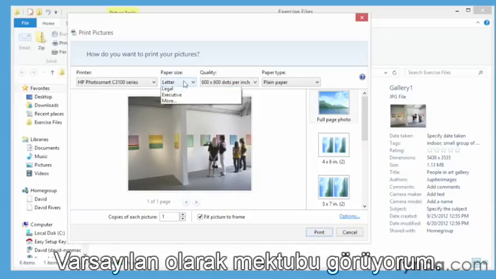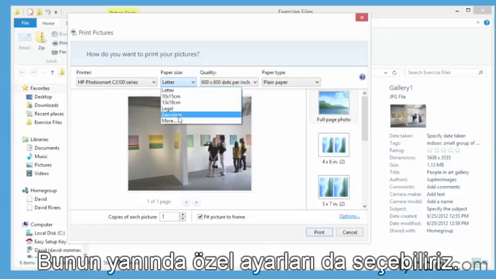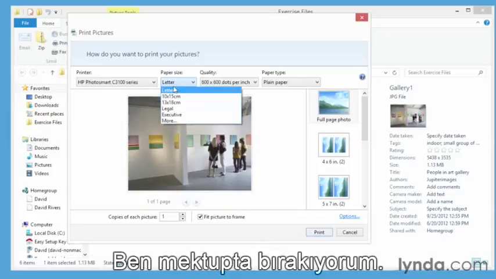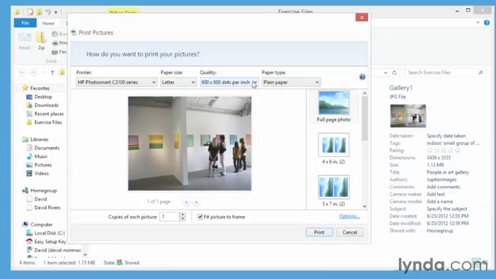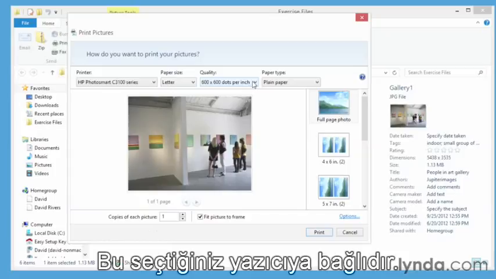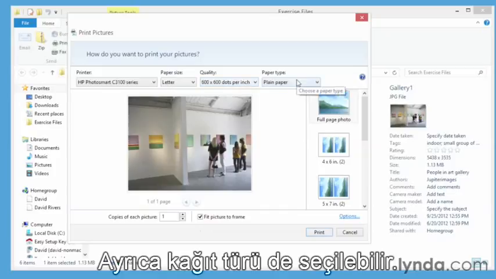By default, I'm seeing letter. Clicking the drop-down allows me to choose from some other presets, as well as a More option for choosing custom configurations. I'm going to leave letter selected. The quality for this printer and this particular image for me is set to 600 by 600. Now, depending on the printer you have selected, you may see other options here. This is my only option. And also, the paper type can be selected.